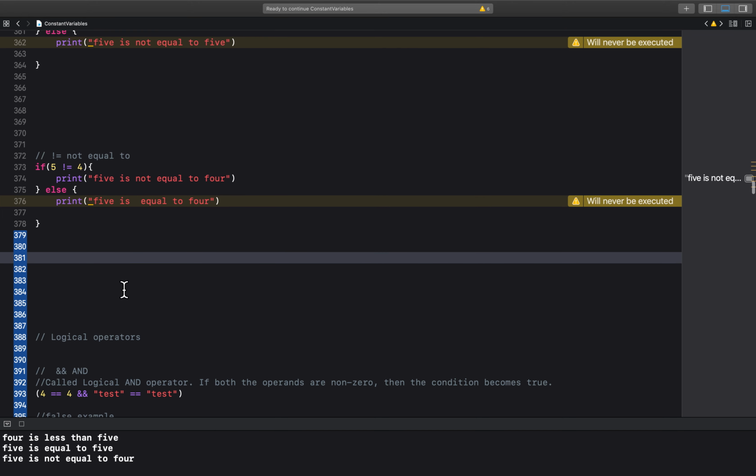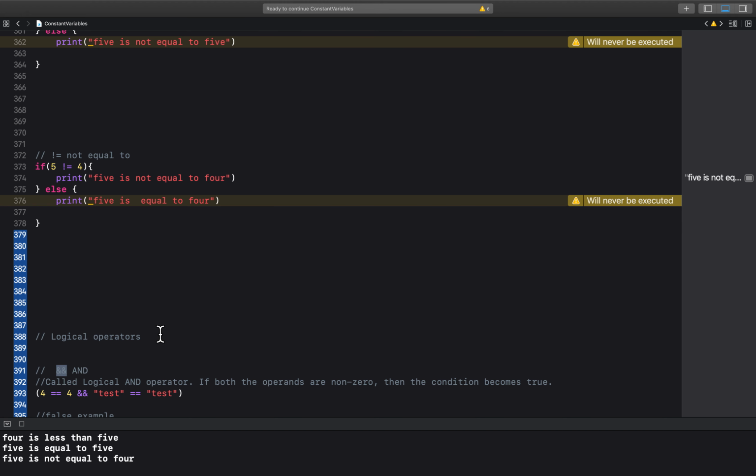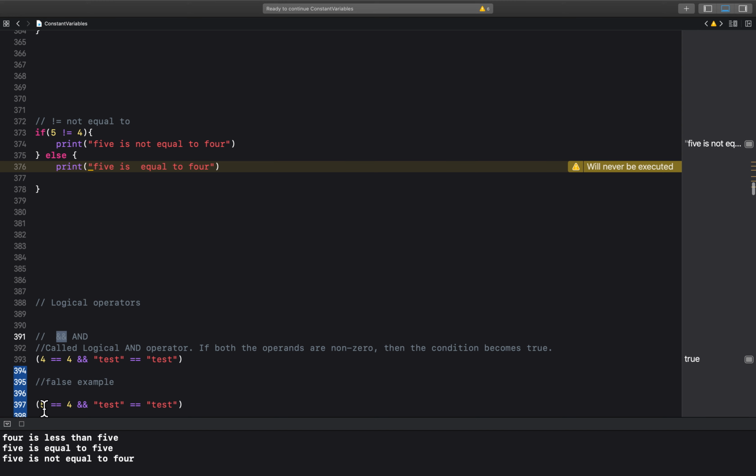And we come down, we also have some logical operators. The first one being the and symbol twice, which means it's a logical and operator, which means if both sides of the equation here are true, then the condition will become true. So you see here, if 4 is equal to 4, and the string test is equal to string test, you can see that comes through as true over here. And a false example, I put if 5 is equal to 4 and test is equal to test, this comes out as false because this side of the equation is false, which makes the thing overall false because it needs both sides of the argument to be true to be a true statement.